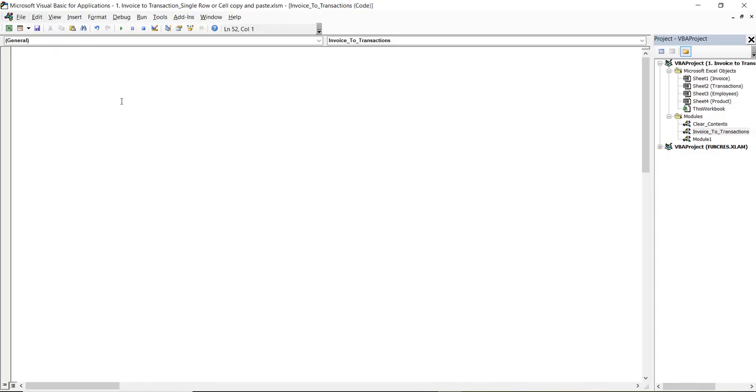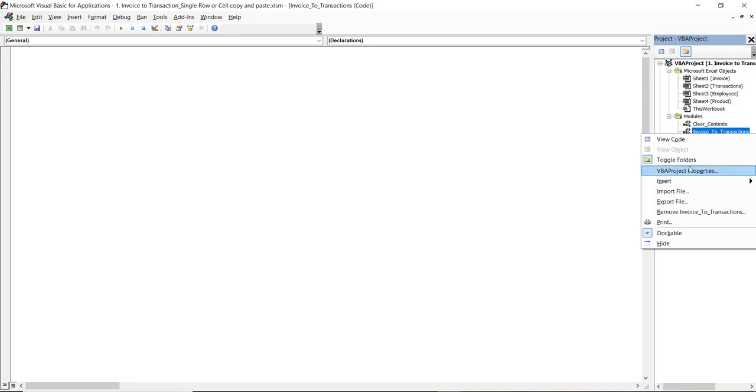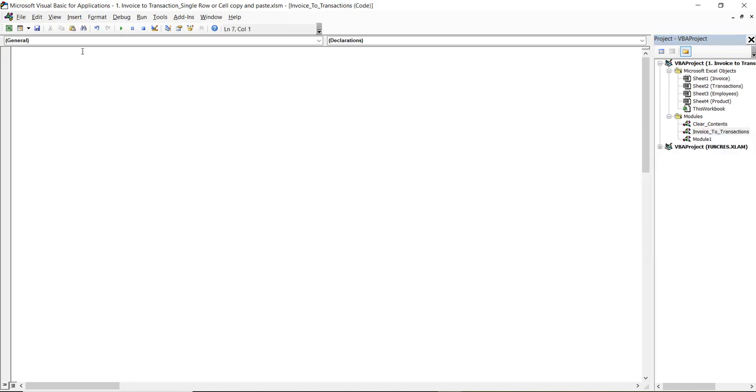So I go to my Visual Basic, and then I create a module. In the module, instead of naming the module as Module1, I've named it as invoice to transactions here. So this is where I write my code. Of course you can name it as Module1, Module2, it doesn't matter. But like I said, I renamed it myself. I went to the VBA project properties and renamed it. So I'll go over here and write my code. I'll say Sub invoice to transaction, or transactions, however you want it.